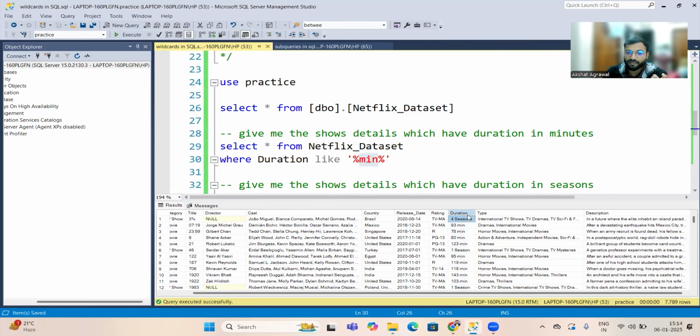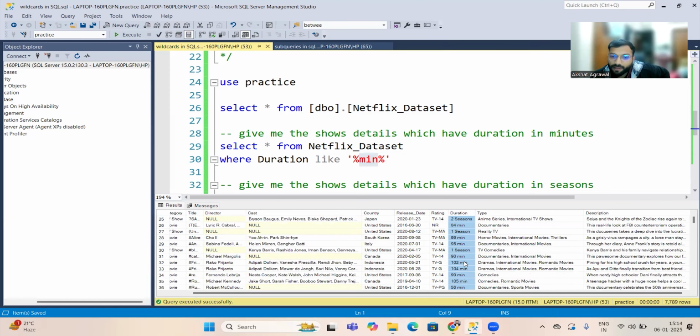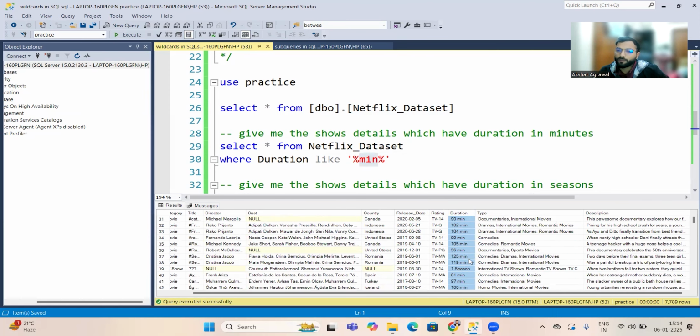We can very clearly see, right? Now in this particular dataset, it is only written min, but it can also be written minutes, or it can also be like mins. So there can be different values, but a common pattern in all of these values is min, which will be present in minutes, min, mins, and minutes, all of these. So I have found a common pattern, that is min.